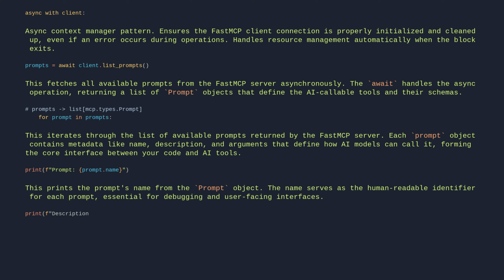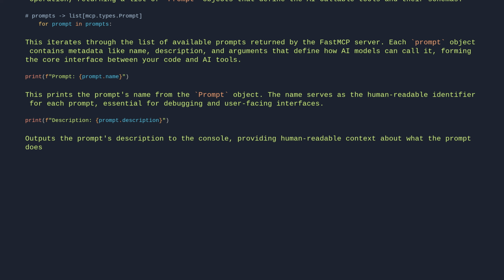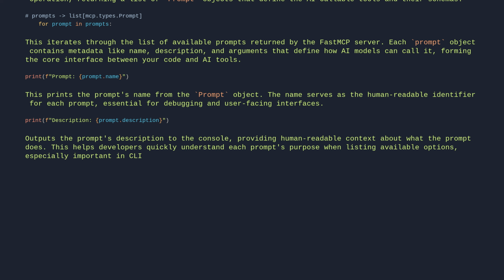Printf description, prompt description. Outputs the prompt's description to the console, providing human-readable context about what the prompt does. This helps developers quickly understand each prompt's purpose when listing available options, especially important in CLI tools where metadata isn't visually apparent.